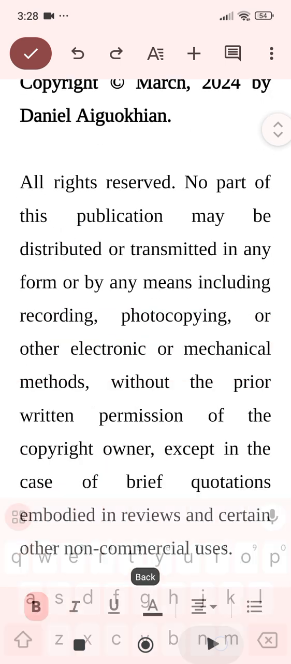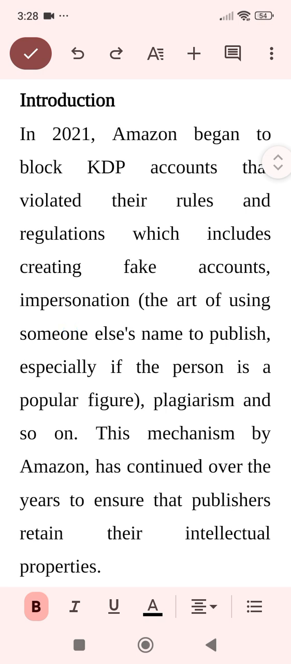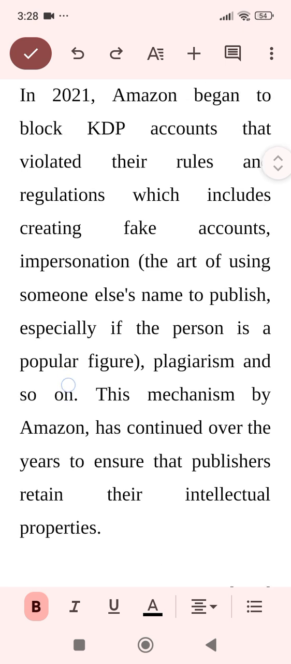Okay. So let us say, for example, let's use this introduction. This is my book. I'm using my book because I can't use a client's book. So let us say I want to make changes. I say in 2021, Amazon began to block KDP accounts that violated their rules and regulations, which includes creating fake accounts, impersonation, the art of using someone else's name to publish, especially if the person is a popular figure.